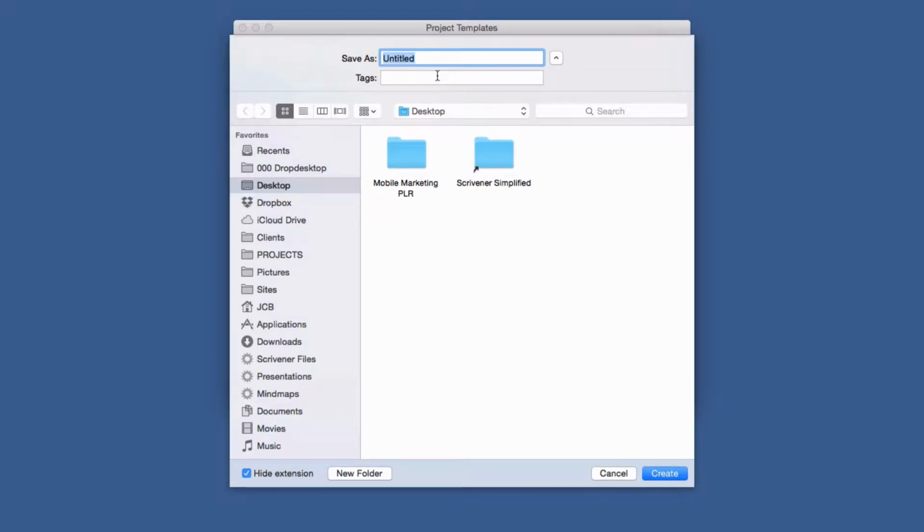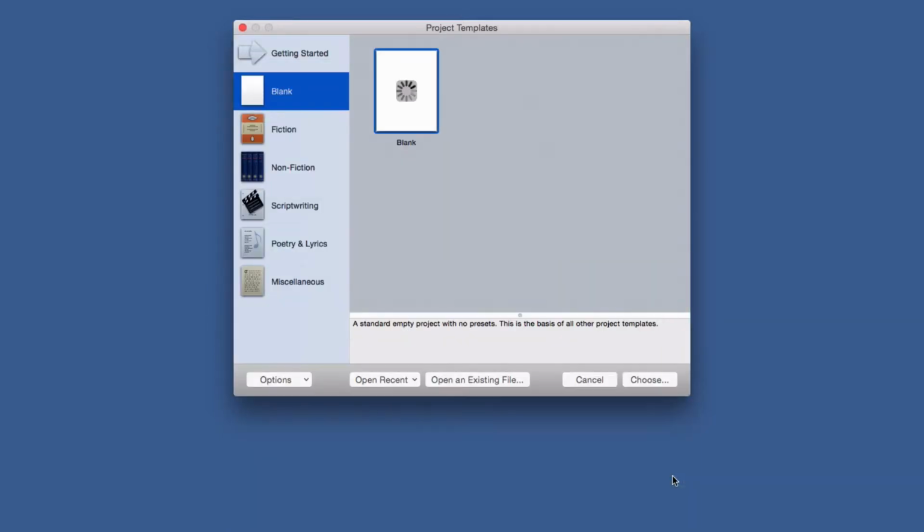But for now, I haven't decided what we're going to call this ebook. I actually think it's going to be mobile marketing. So we're actually going to create a mobile marketing ebook. So we're going to call it mobile marketing. Look at that, hey? Ebook. That's the name of the file. And I'm going to save it onto my desktop just so that I know where to find it.